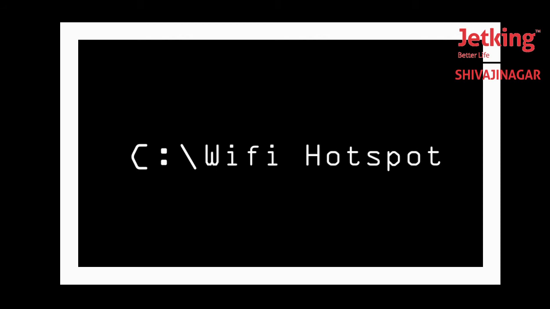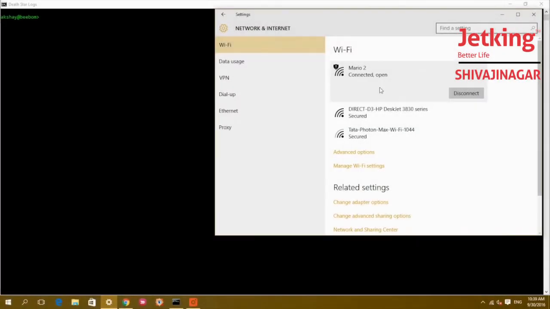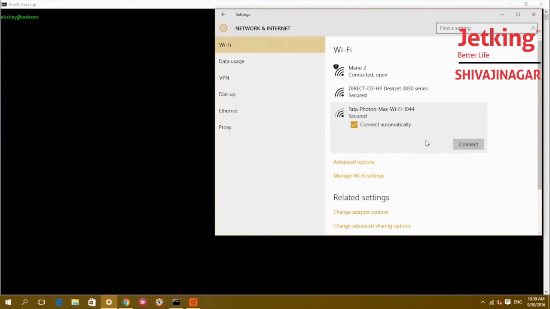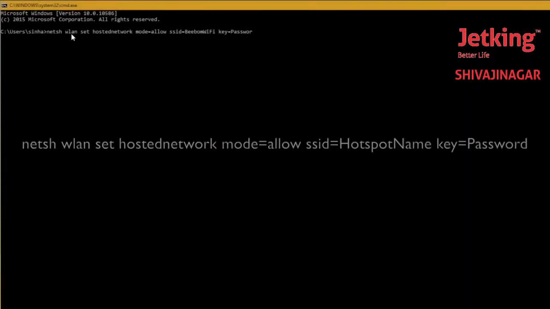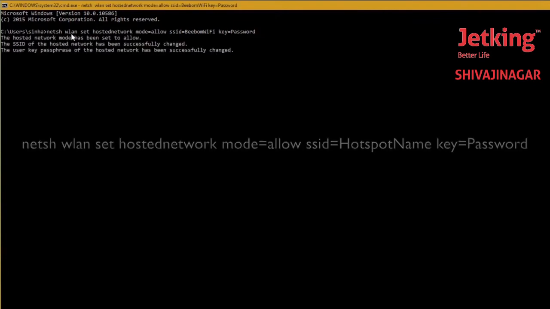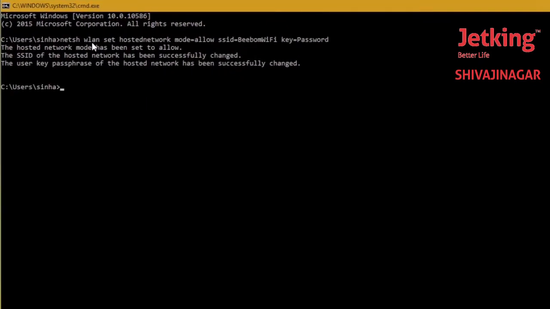Coming on to the next trick, Wi-Fi Hotspot, which will obviously let you create a Wi-Fi hotspot on your Windows PC so you can share your internet with other devices. In the command prompt, type the following text and hit enter. This will set up a Wi-Fi hotspot on your computer.